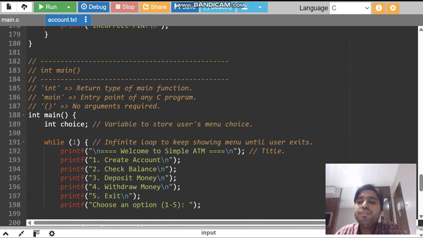From the main method, we have a choice variable. What is the choice variable? It is a while(1), an infinite loop to keep showing that menu until the user exits.